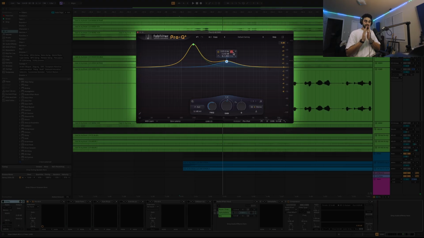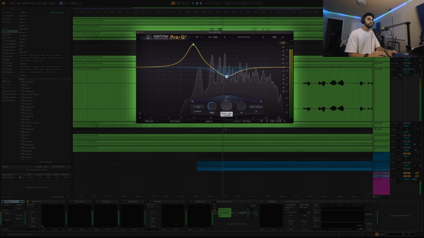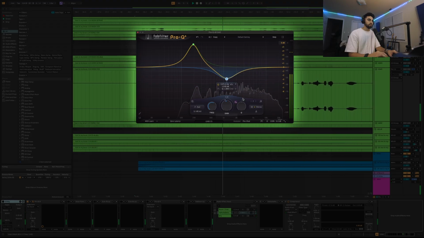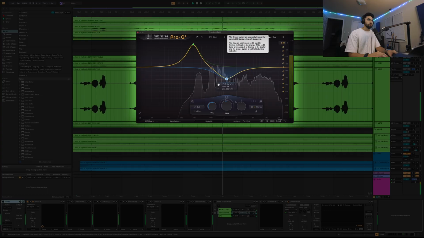By the way, this EQ is amazing. I use the FabFilter Pro-Q 4, but you can use whatever EQ. Honestly, I sometimes use the Ableton one. It doesn't matter which one you use, but let's just hear it. This area right here, I don't like too much, so I'm gonna take it down a little bit, and let's hear.